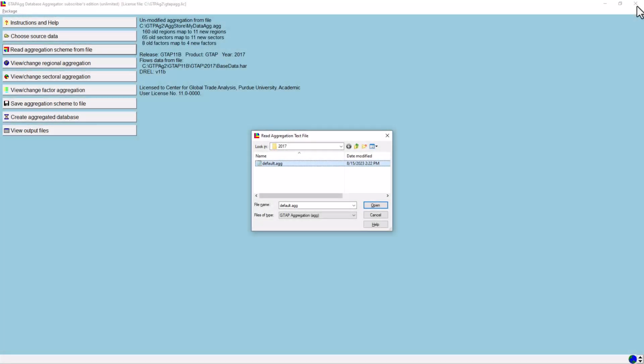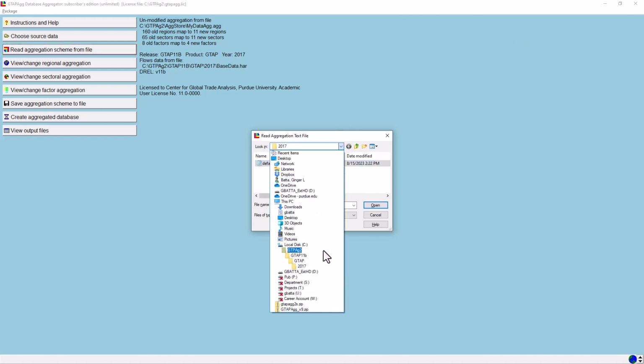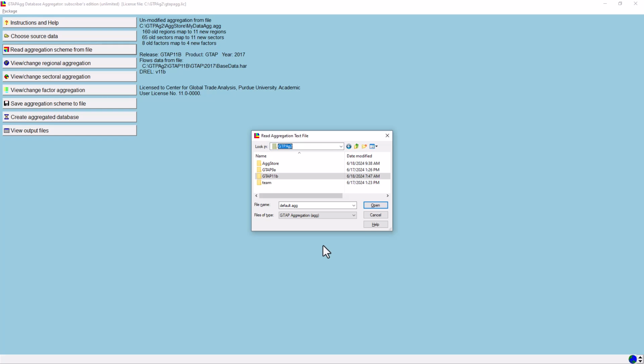To read our aggregation file into GTAPAgg, the Read Aggregation text file window should still be open from our previous steps. But if it isn't, you can open it by clicking the Read Aggregation Scheme from File button. We need to navigate up to the root of the GTAPAgg directory, into the AggStore folder. Select the My New Agg.agg file that we just created, and click Open.